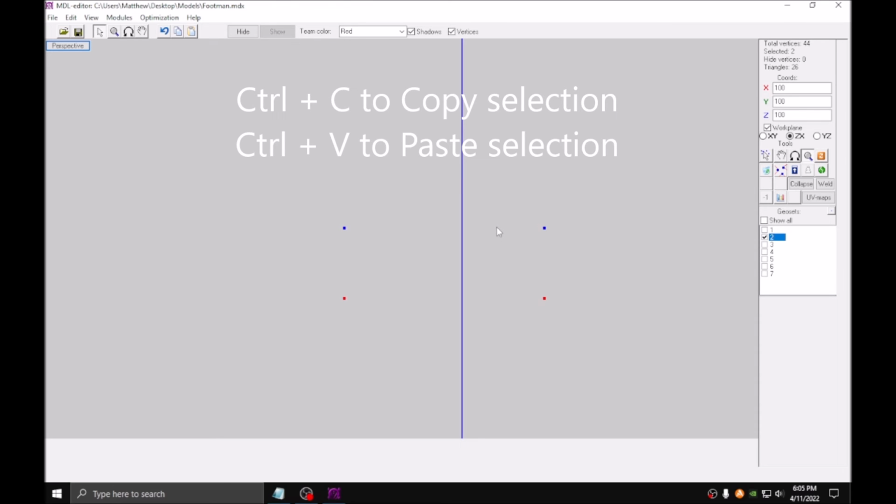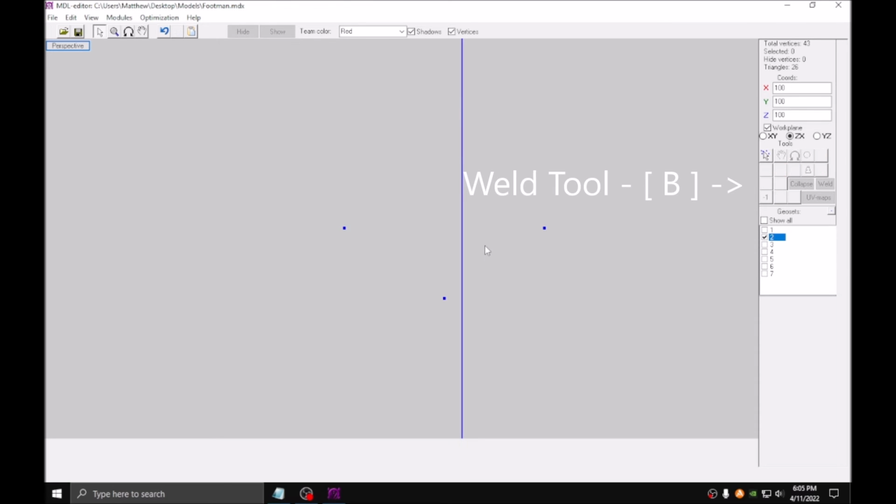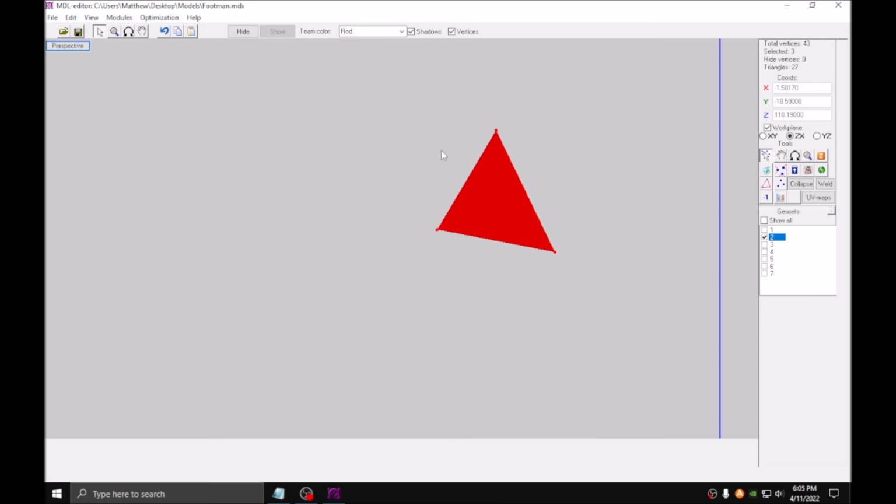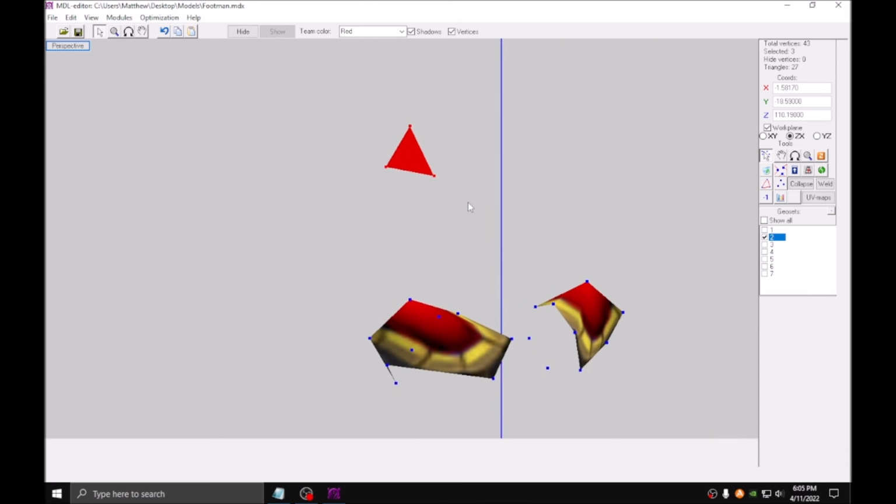Now copy and paste these again. Press B. That'll weld those 2 together. So now we have 3. This is enough to make a triangle. Now select all 3 and press T right here. This is going to be the foundation of our new shoulder guard.